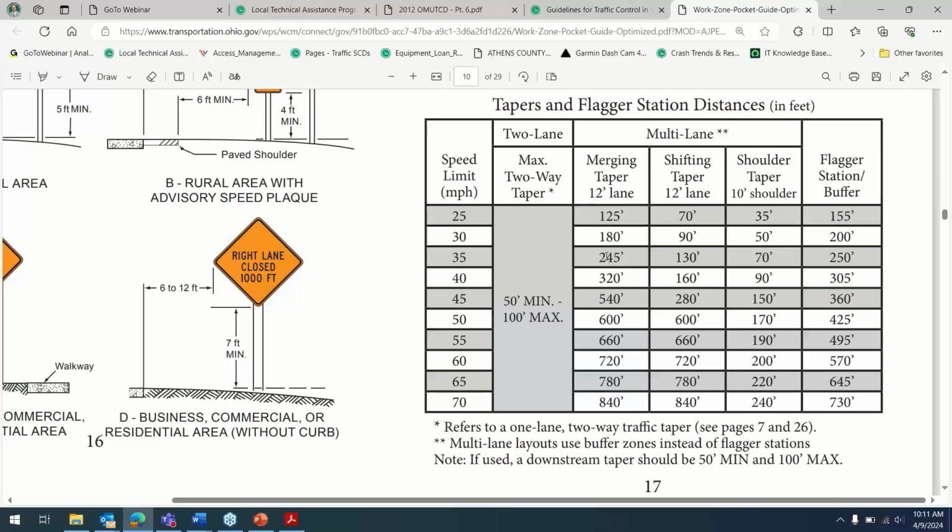One of the options is to use typical application 33, and on a 35-mile-per-hour situation, you have a 245-foot merging taper. So the merging taper is the longest taper we have. But if we're on a 55-mile-per-hour road, on a multi-lane road, you see it's 660 feet. And if you're on a 70-mile-per-hour expressway, that merging taper is 840 feet.